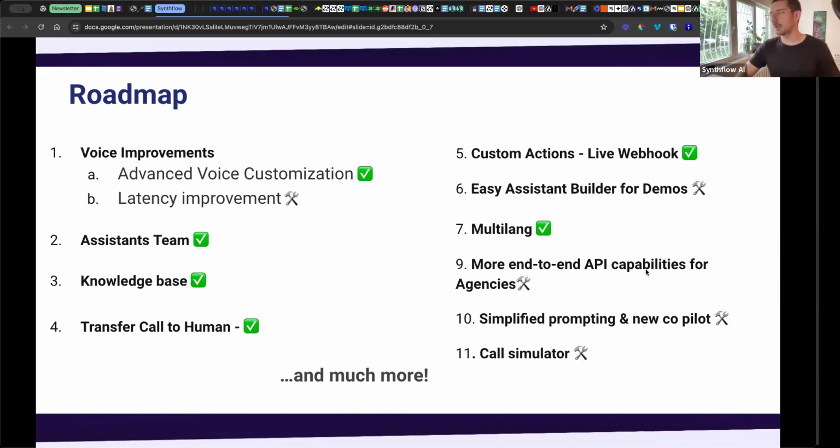More end-to-end API capabilities for agencies. They will be able to create, edit, assistants, sub-accounts, and so on. This is mainly for agencies. Simplified prompting and new copilot. Those are in the works. It should ideally make building good prompts way easier.